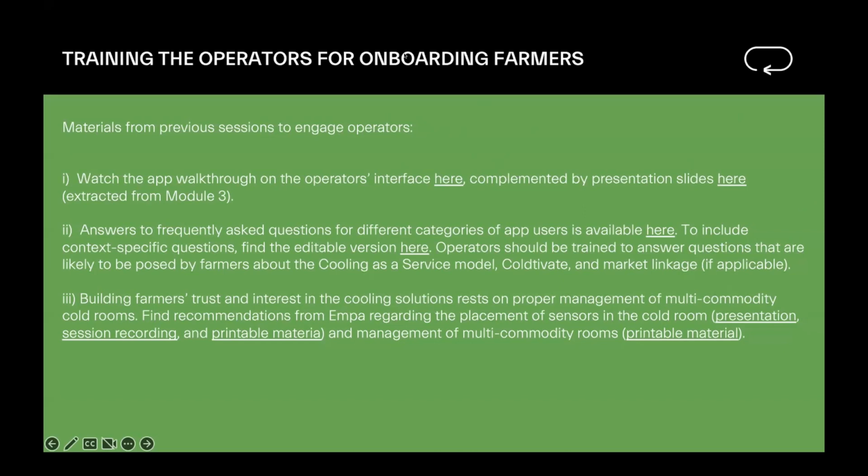I'm not sure if you can see. Yeah, we can see, but I think you can only see my main screen. I also wanted to show you where we have uploaded everything, but anyway, you can access these links. So the first thing that I think would be nice to go back to would be the walkthrough of the operator's interface that Roberta had conducted during module 3.